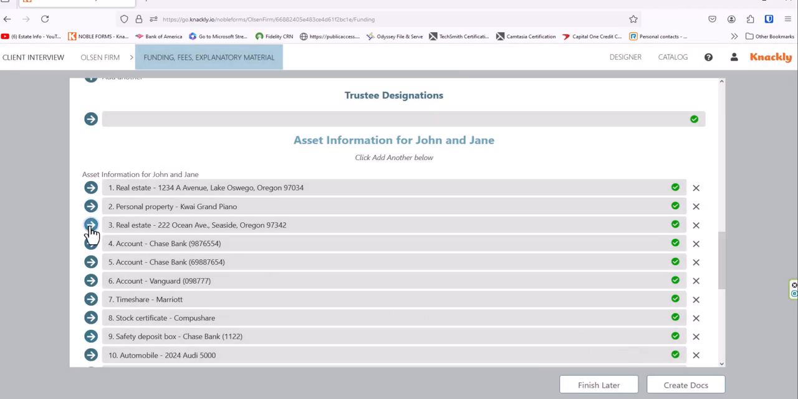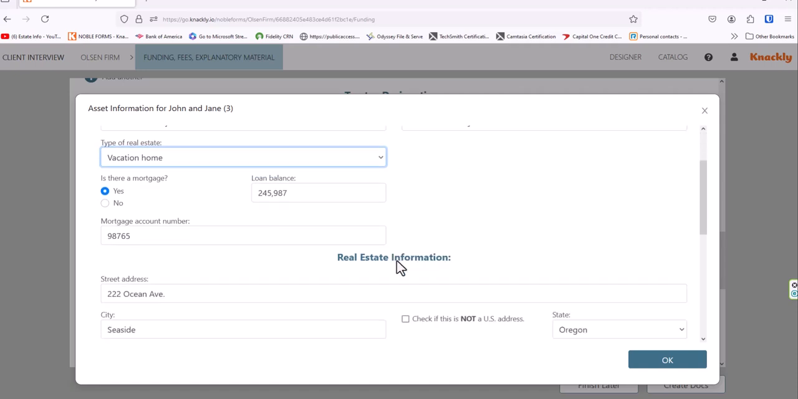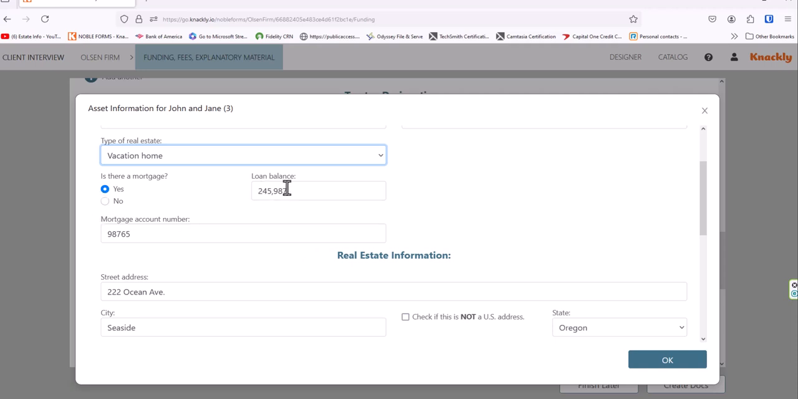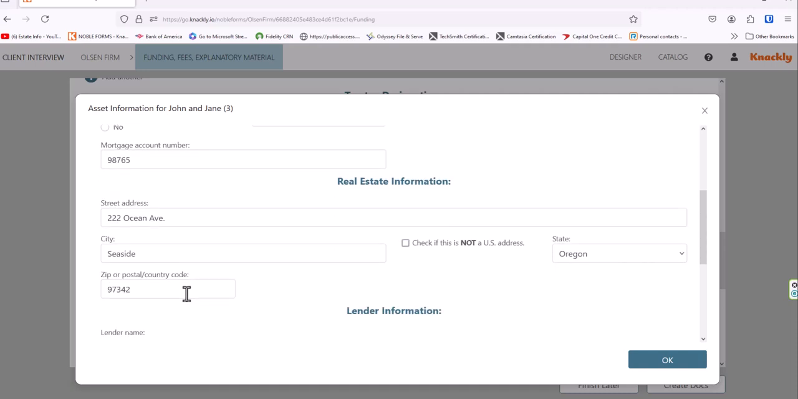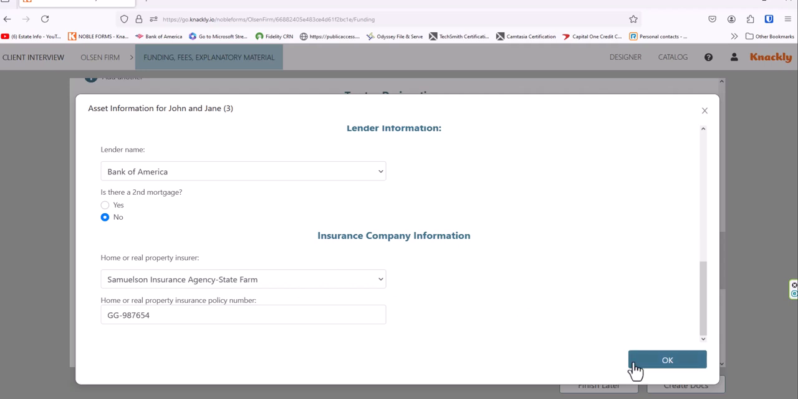Here's some real property over in Seaside. This is not the primary residence; this is a vacation home. John owns it individually, and we'd like to have it put into John and Jane's joint trust. However, there is a mortgage on it, and the information is here about the lender and the address of the lender. Because it's not the primary residence, the document produced in the funding documents is a letter to the lender asking permission to deed the property into the trust, because they're afraid the lender might invoke the due on sale clause.